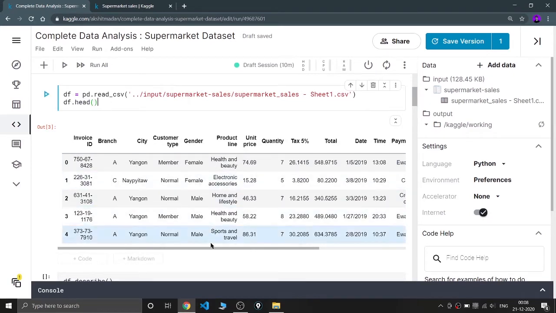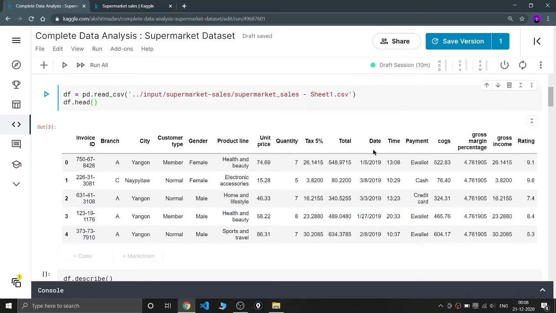So this is the head part, and if you hide this, you can see that this is my data, which has the invoice ID, that is your billing ID. Branches are there, and cities, three cities basically. Customers are also divided into two types, member customers or normal customers, then gender. Then certain product lines are there, like home, style, health, sports, electronics. Then unit price, and the quantity that customers have purchased. Then tax is there, total bill is there, date, time.